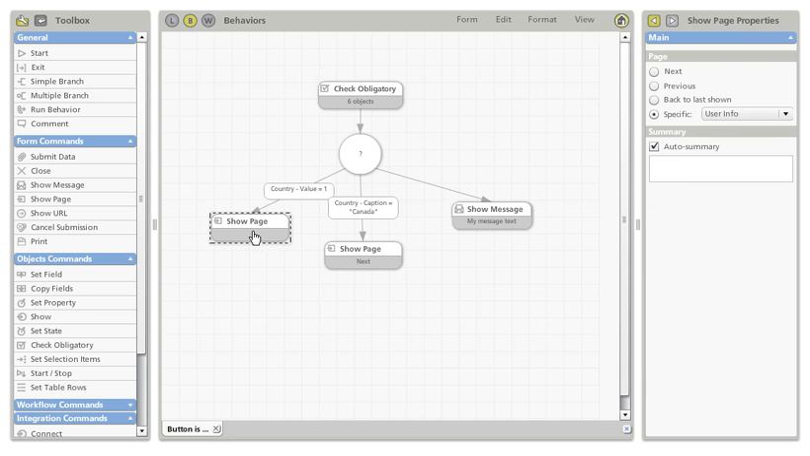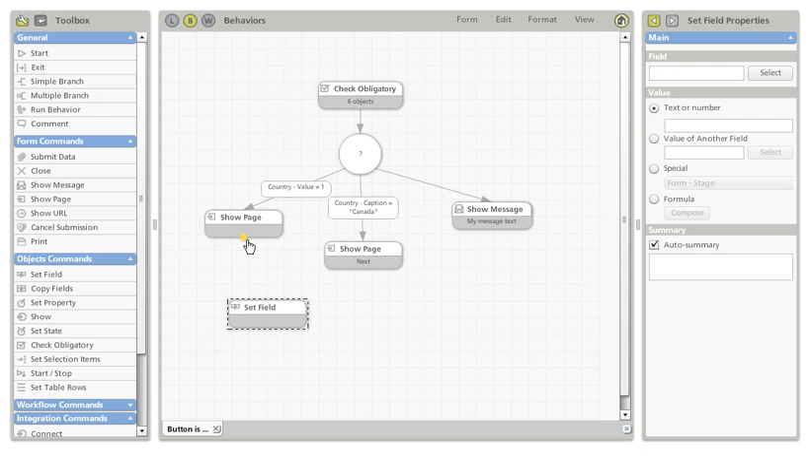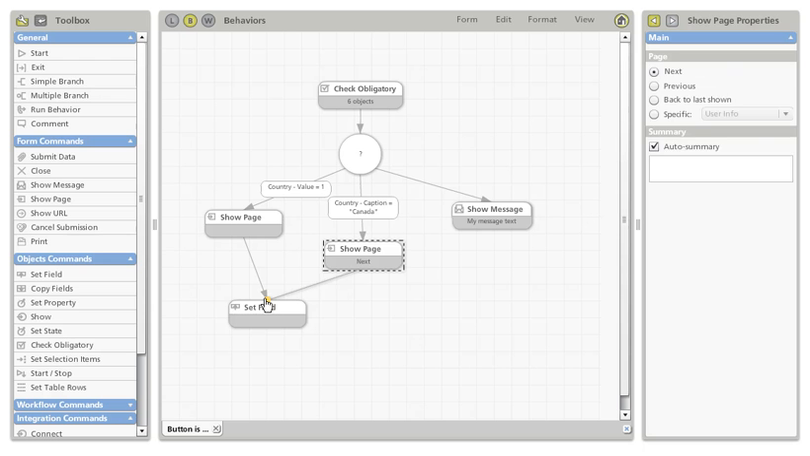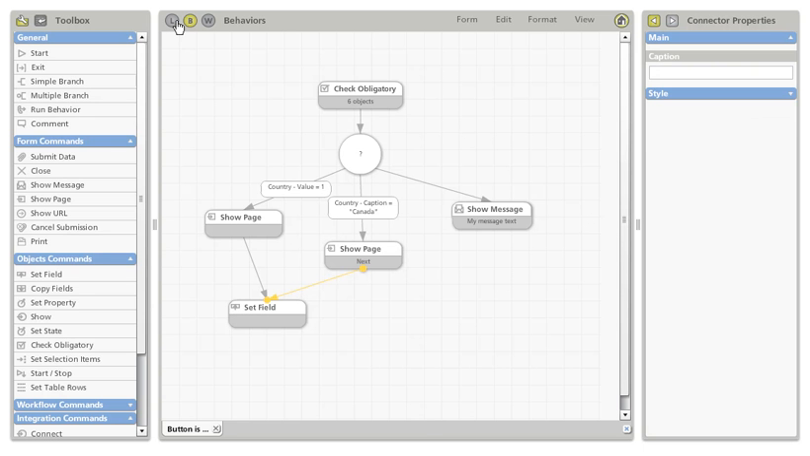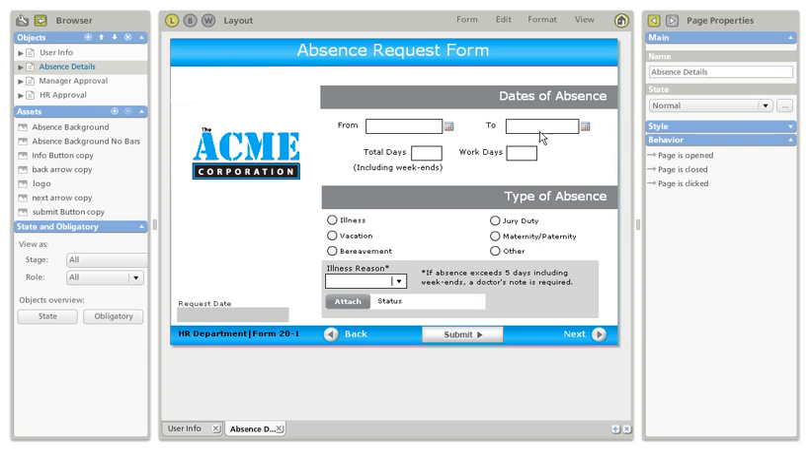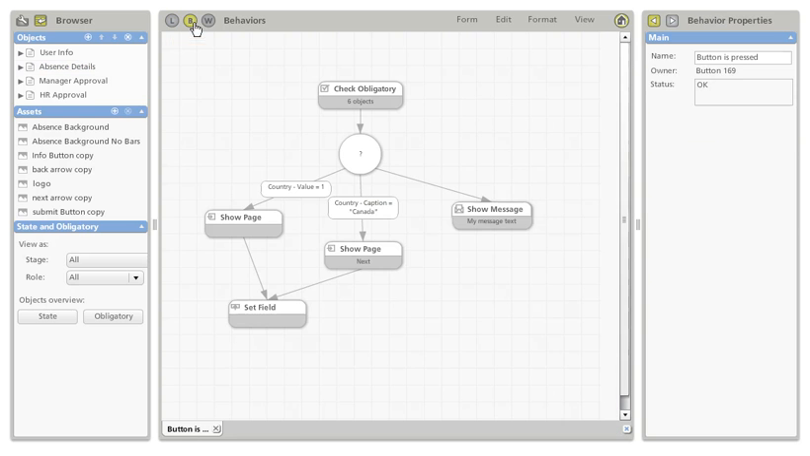So that's a very common requirement, conditional behavior. The next thing we'll look at is something equally common, which is how to do calculations. So we're going to use the set field command here to actually perform a calculation. And we're going to calculate, for instance, the date difference. If I go back to our form, to the second page in the form, we specified the from and to dates. And I'm going to calculate the difference now between those.